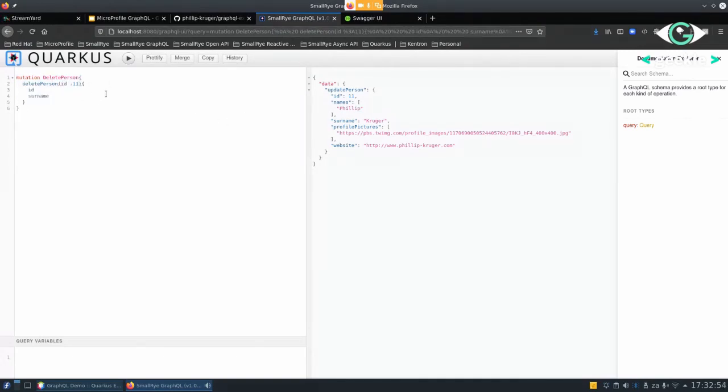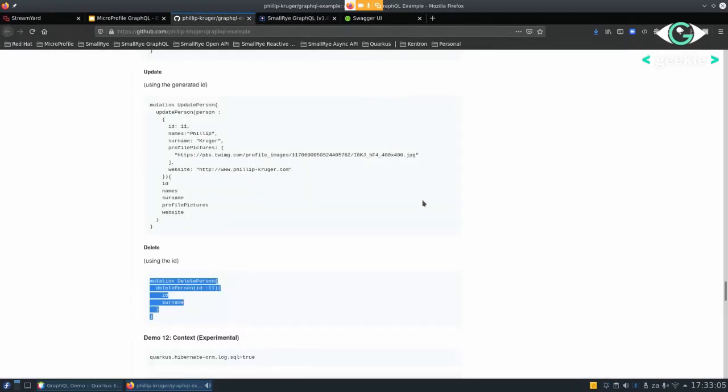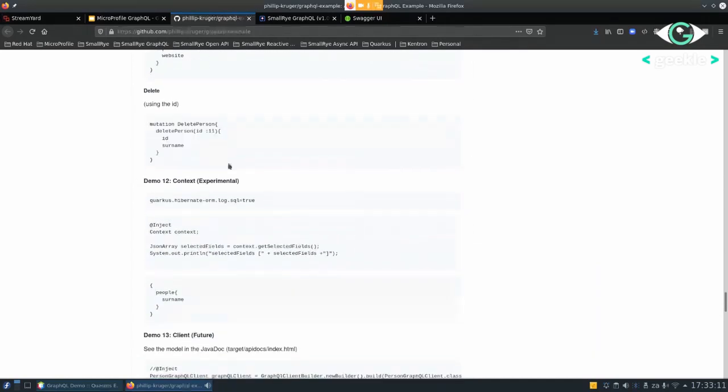The ID is 11, and we'll just get back the surname. And if I do it again, I'll get back null because I've deleted that person. So very quick, but just to show the rest of the CRUD operations is fairly easy again with GraphQL. Annotate your method with mutation.